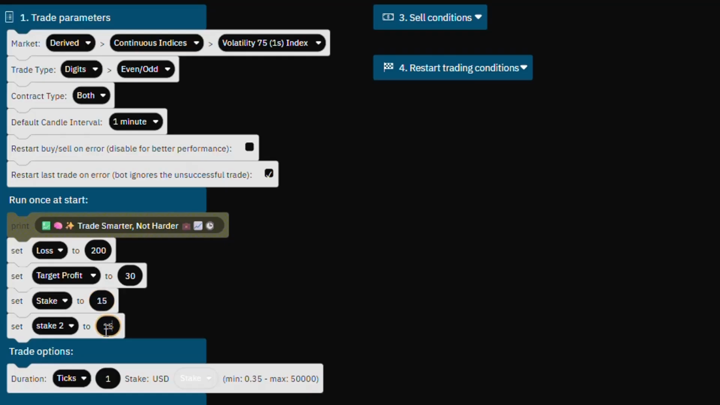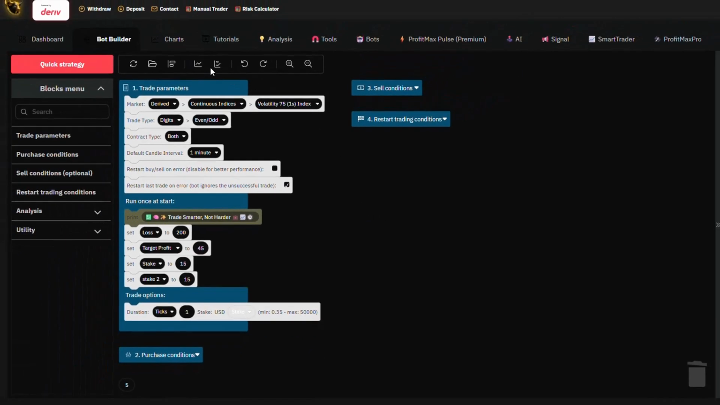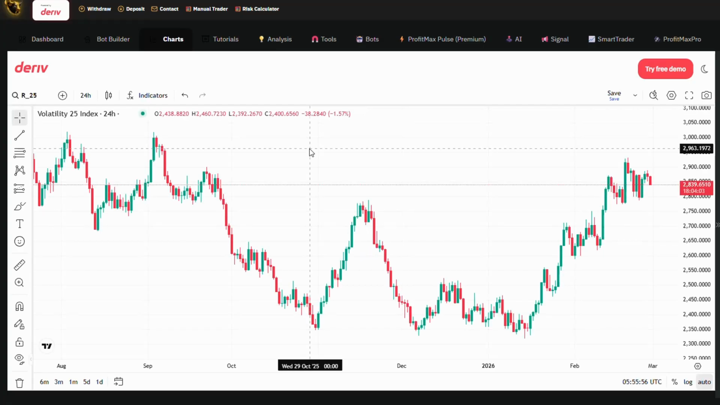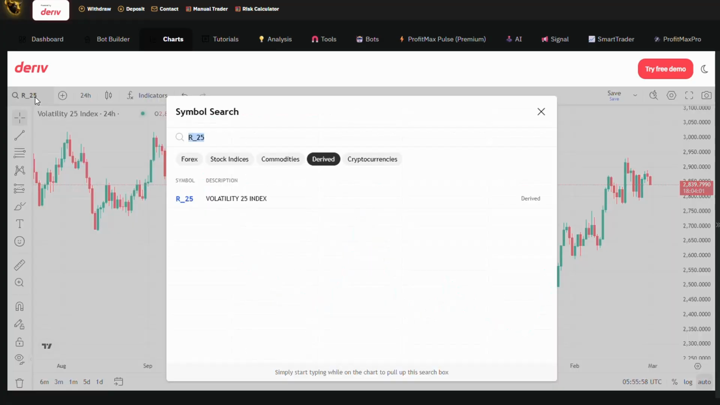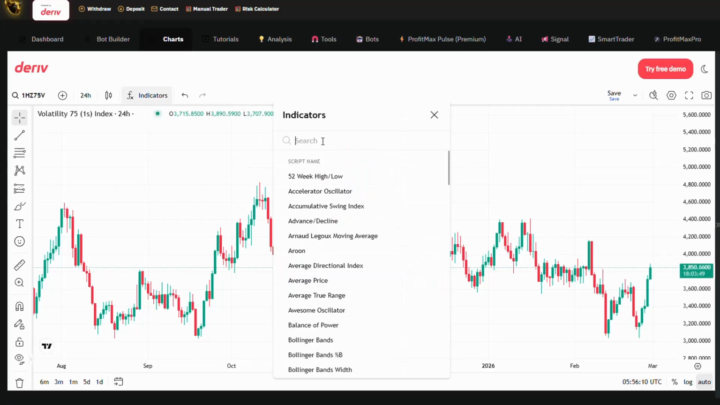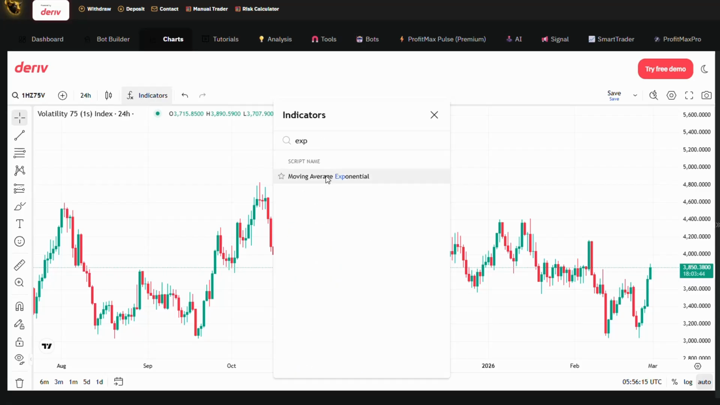So now the idea here, when you hear trading even odd using indicators, we'll use two indicators, the RSI and EMA, with certain conditions I'll show you right now. So come to the charts, and then select volatility 75 1s, and then we'll use two indicators, exponential moving average. Okay, there you go.